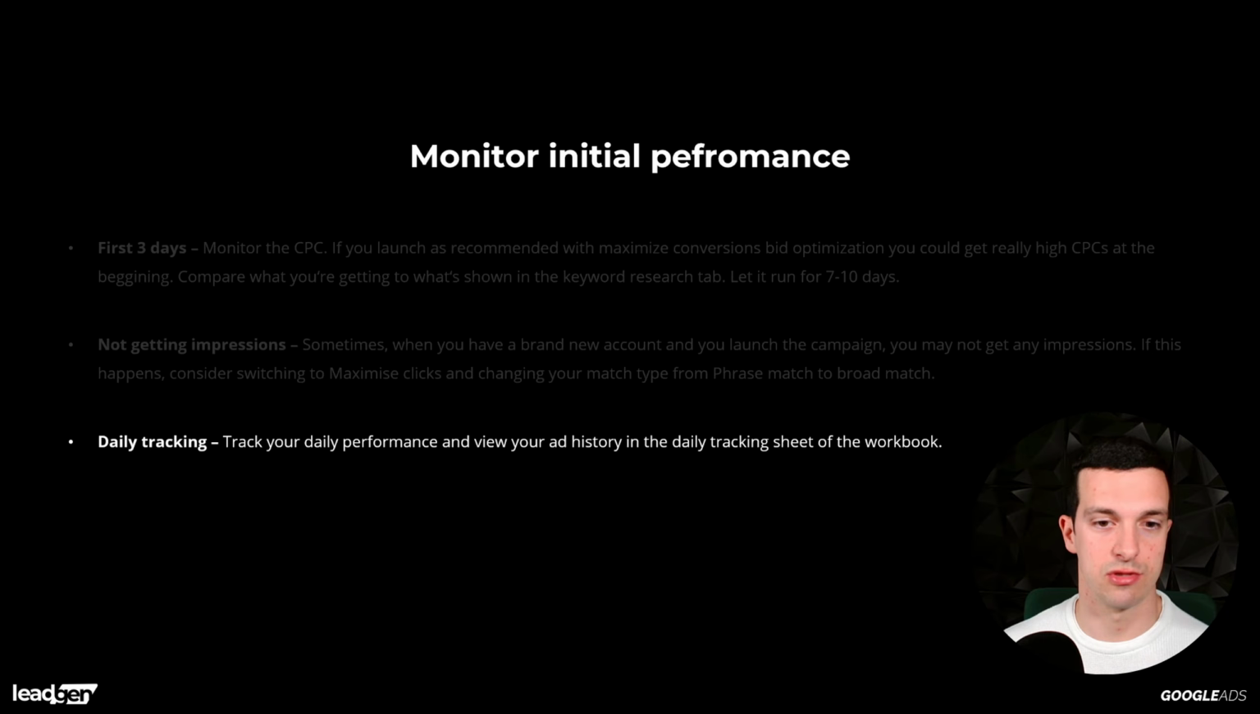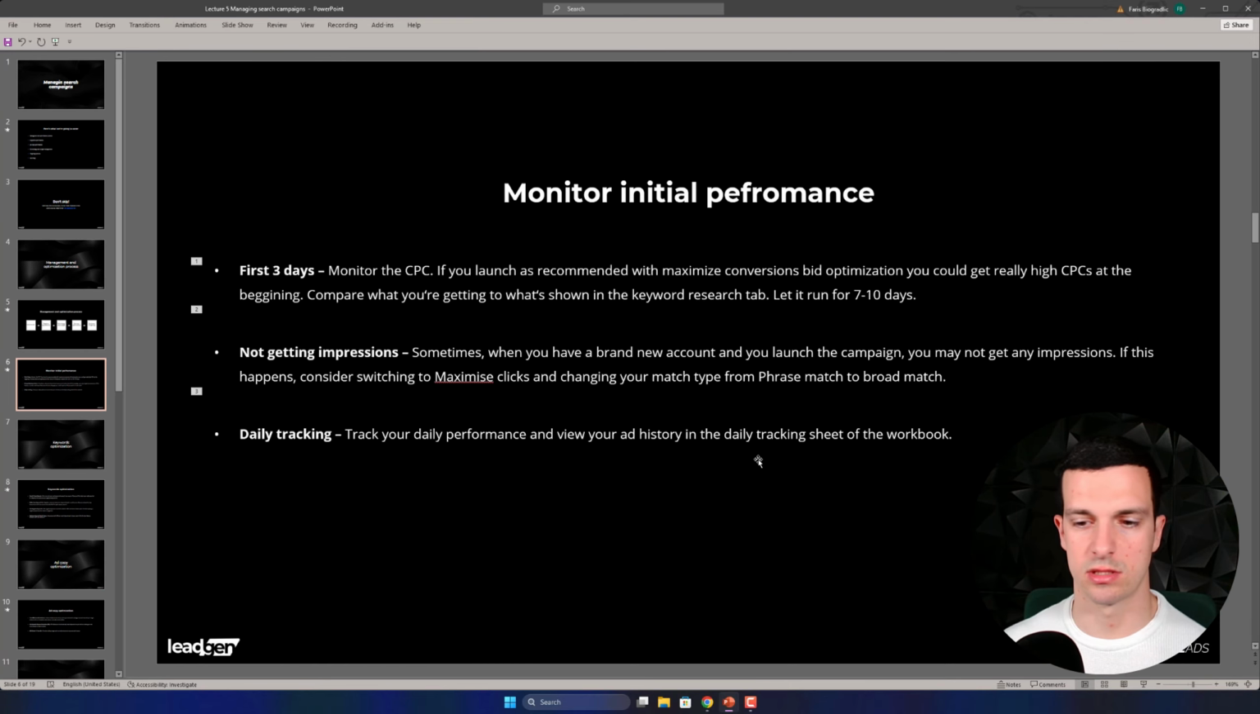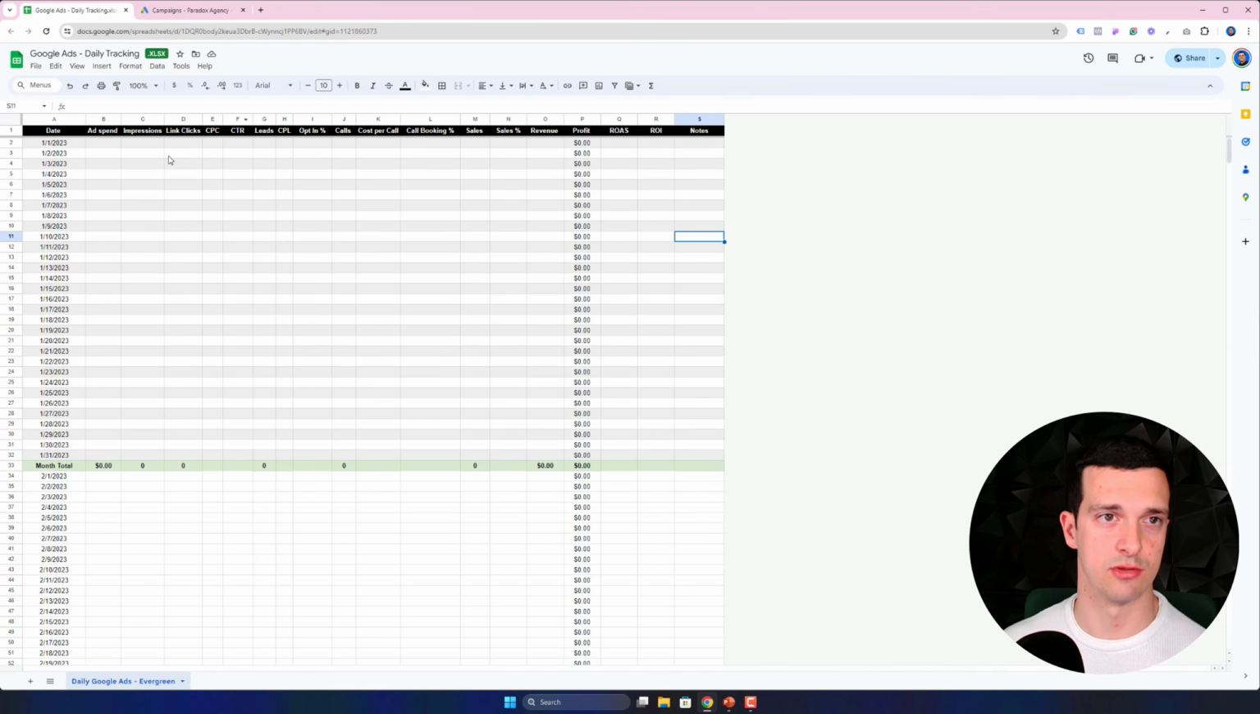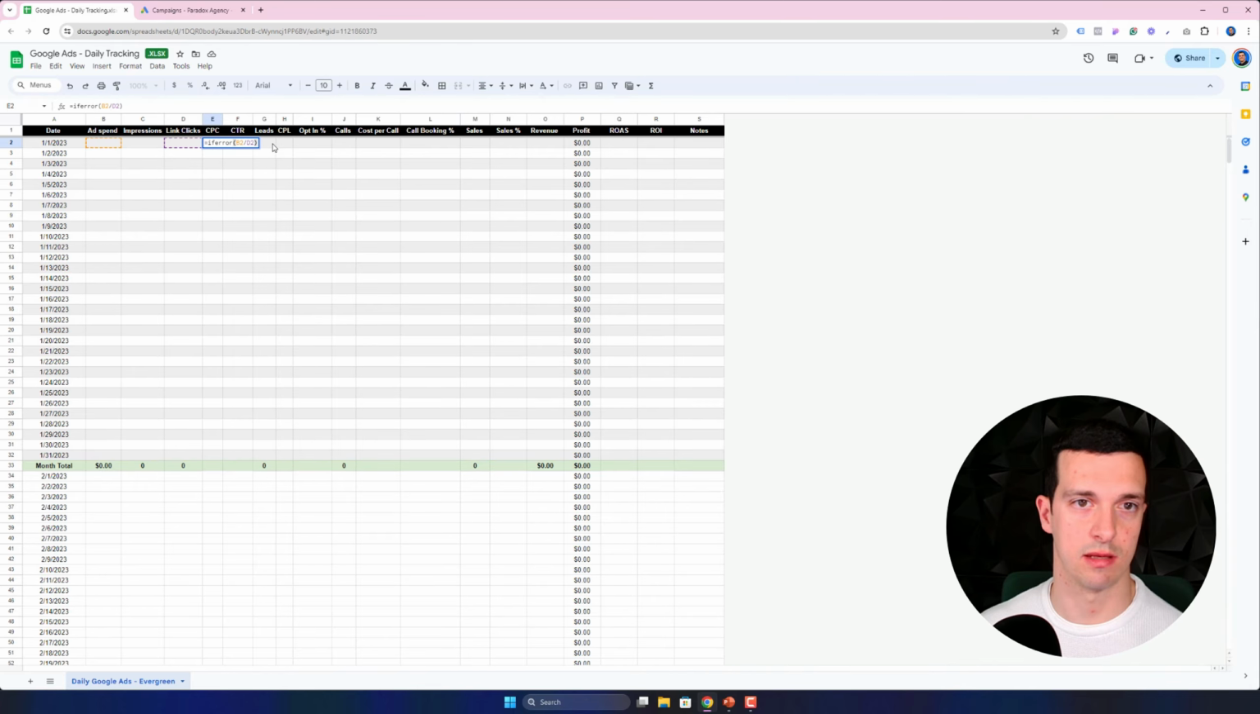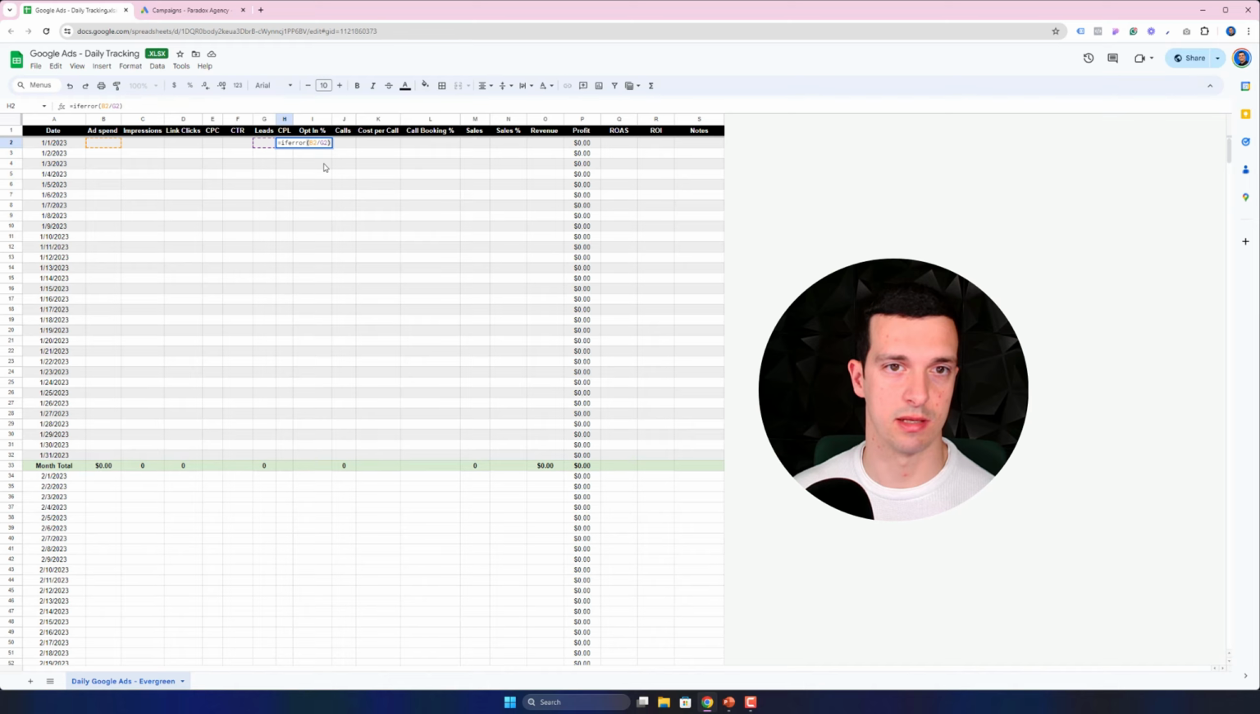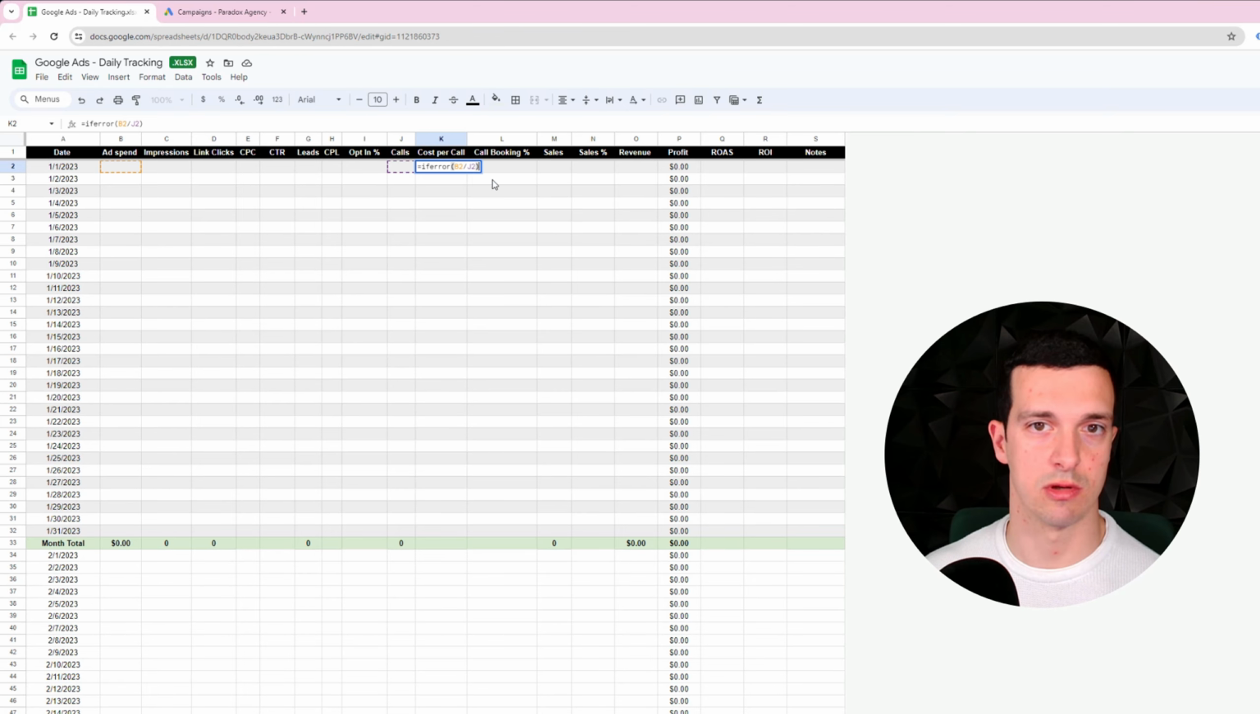And then daily tracking: track your daily performance and view your ad history in the daily tracking sheet of the workbook. All right, so let me just quickly show you some of these things. First, the daily tracking sheet, you will find it underneath this video. You have the ad spend, impressions, link clicks, cost per click. This is calculated automatically. Leads, cost per lead, automatically. Calls, cost per call. Booking, automatically. You put the sales, then you get the sales percentage. You put the revenue, you get the ROAS, return on investment, and you have some notes here.